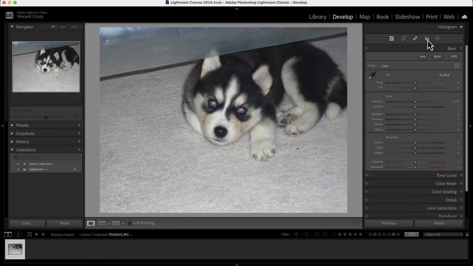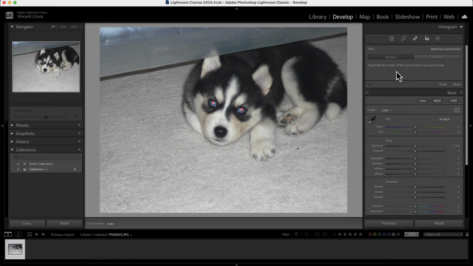So I'm just going to click on the tool right here. And in Lightroom Classic, there's two tools. There's the red eye, which is usually for people, and then there's pet eye, just because sometimes a pet can have like a yellow or green reflection off the retina of the eye.